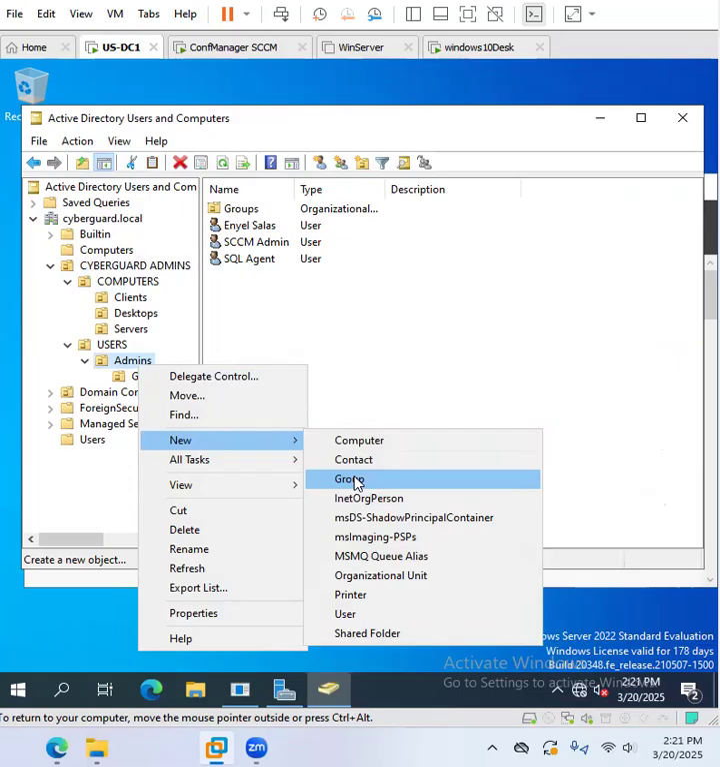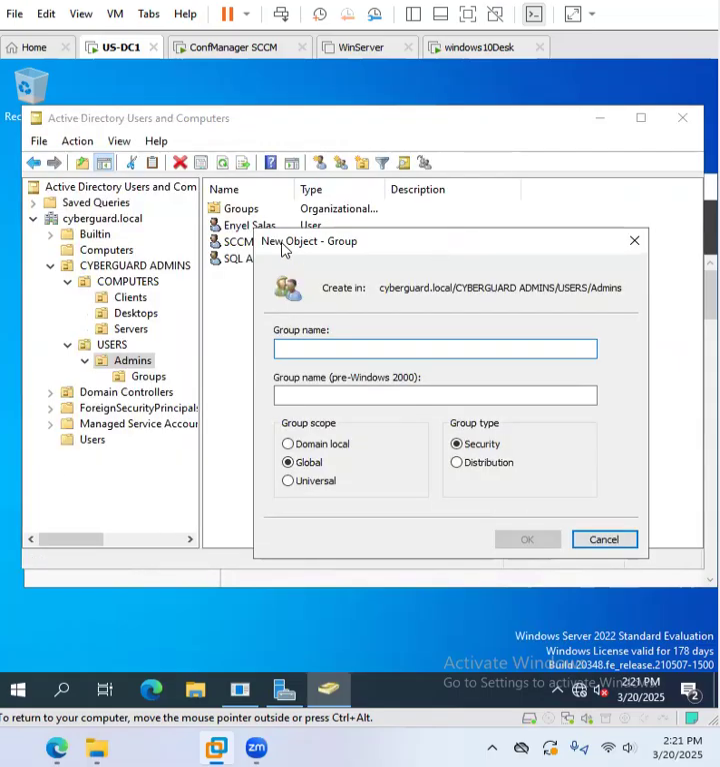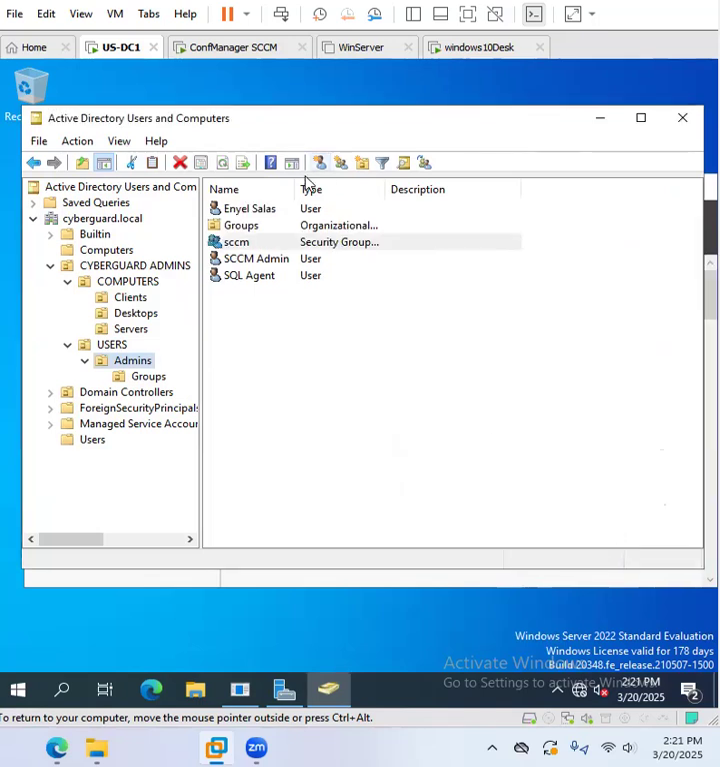Then over here, let's say I go to admin, and then I say new, and I made a group. That was the group inside of this organizational unit. So let's say we'll create a group and name it SCCM manager, global and security, that's the name.